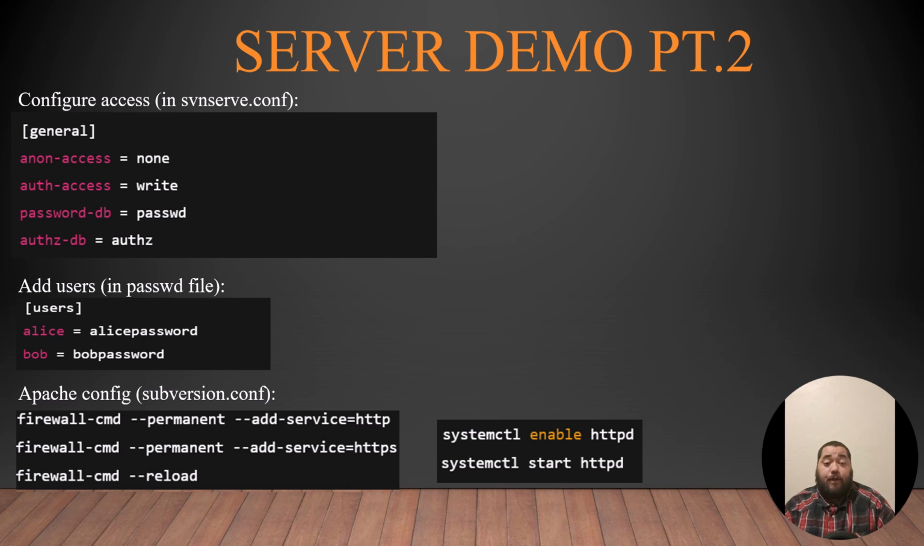and passwords on it. After that, you configure the Apache services to permanently add HTTP and HTTPS to allow traffic back and forth. And you need to restart or reload it to make sure that the changes are active. And then after everything's all said and done, you restart, you enable and start the Apache HTTPD services.